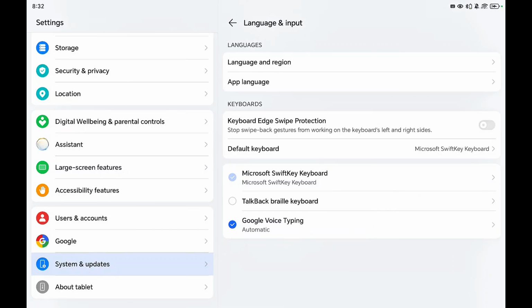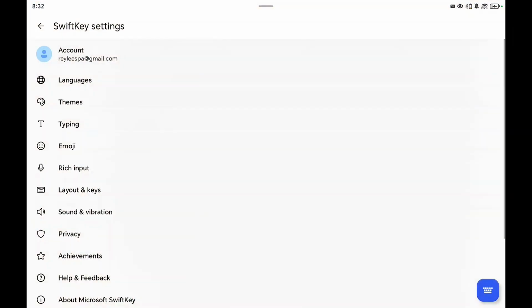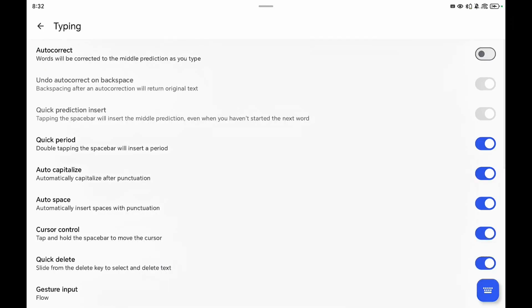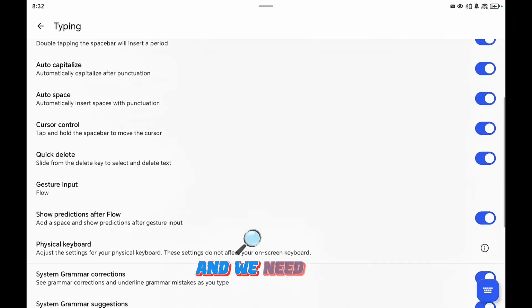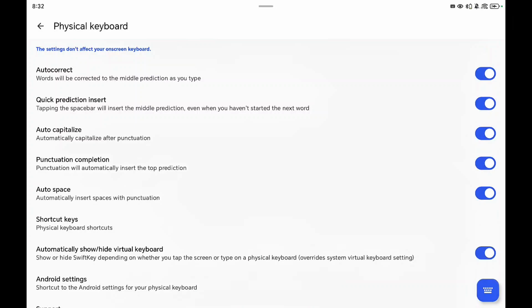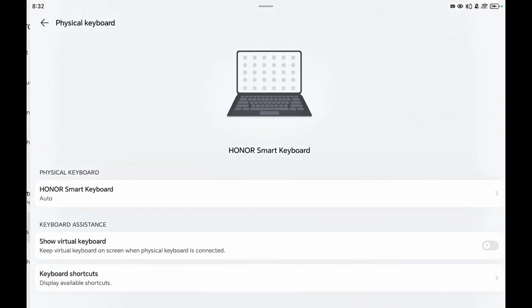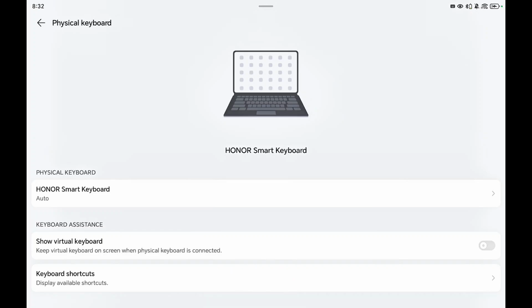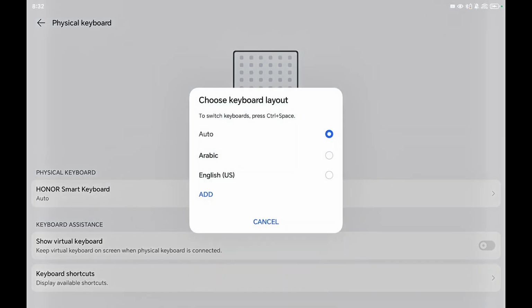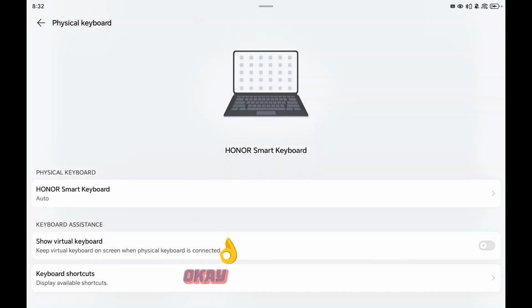Microsoft SwiftKey keyboard. Select typing. And we need to find the physical keyboard. Android settings. And Honor Smart Keyboard. And here we go, the options. All options are here. We can choose Arabic, English US, and auto for the default options of this physical keyboard of this Honor tablet. Okay, that's all.